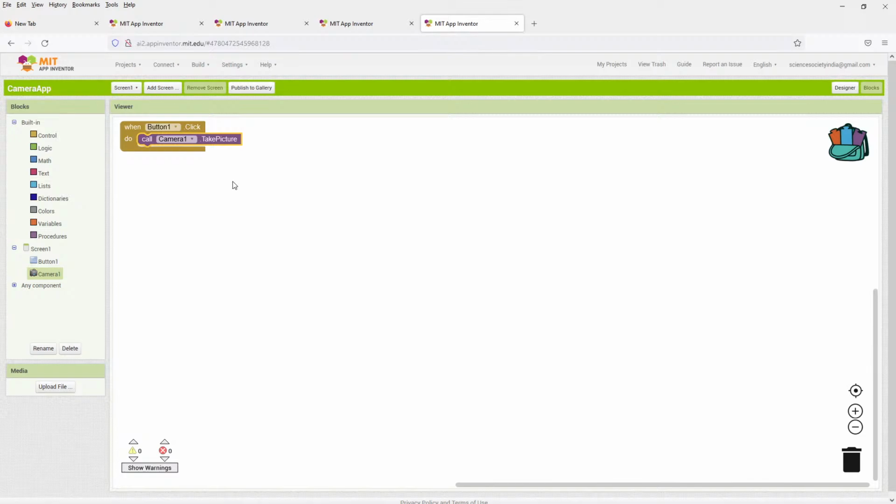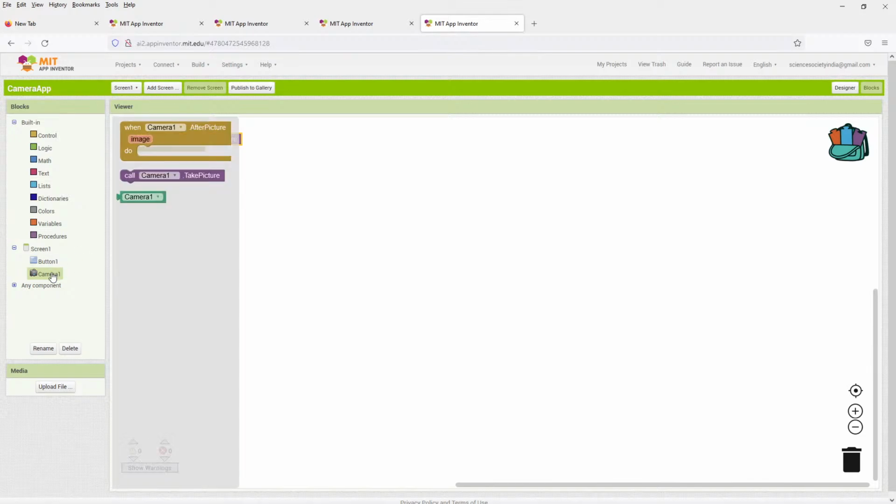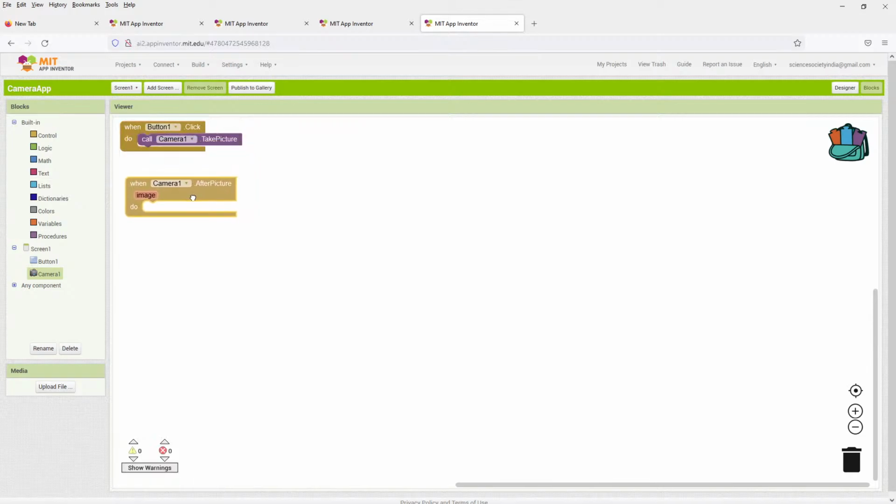Now what do we do after the picture has been taken? You want to show it, right? So if you click on camera, there is a component here. It says when camera one after picture. So when camera one after picture, you'll have to do something, right?